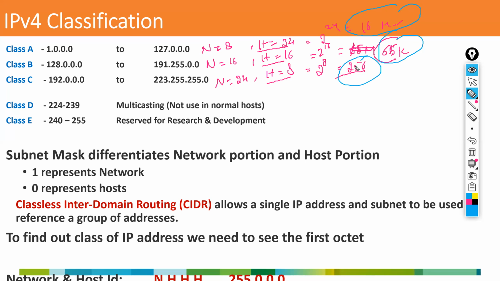In class C, we get very few IP addresses because 3 octets are reserved for the network. Only 1 octet is left for the host part. Very few bits are reserved for the host, so we get fewer IP addresses. Class B gives more IP addresses, and class A gives still more.